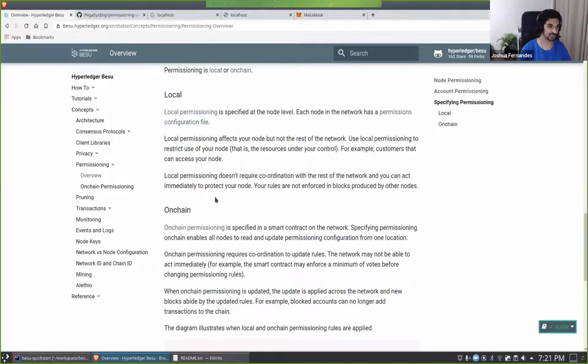The second kind is on-chain permissioning, which essentially deploys a contract to the network, and rules for nodes and accounts are specified in those contracts. And any node that connects to the network abides by these rules. What this means is if you need to make an update, it's not just to your specific node, but every node on the network automatically gets these updates.